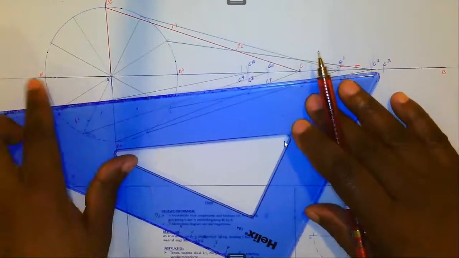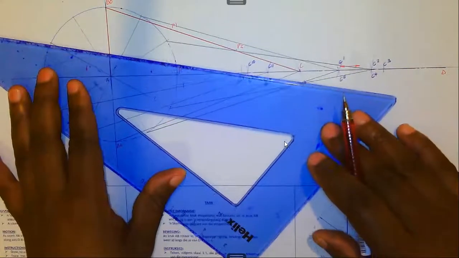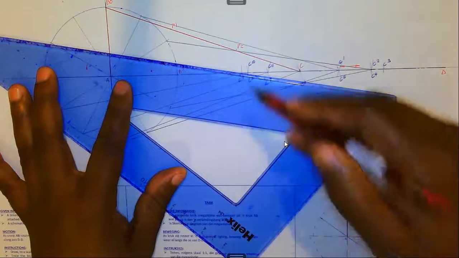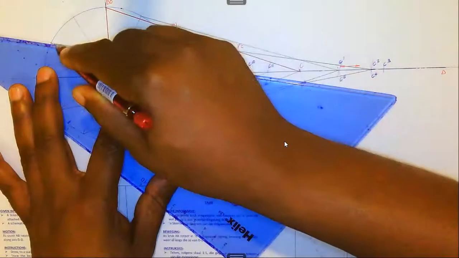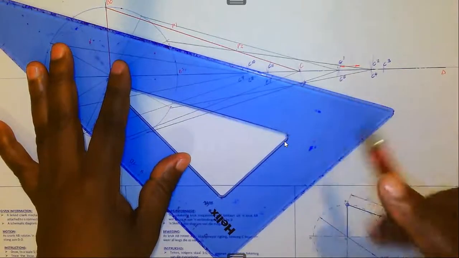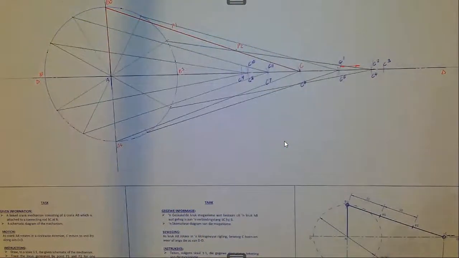Right. B9, C9 is already there. We don't need to do anything. Right. Then we go to B9, C10, like that. And then B11, C11, like that. Now you have got all the constructions that you require.